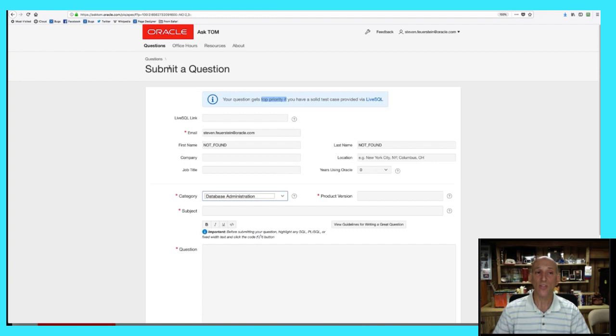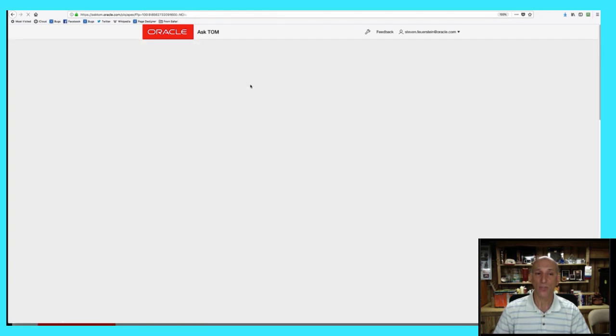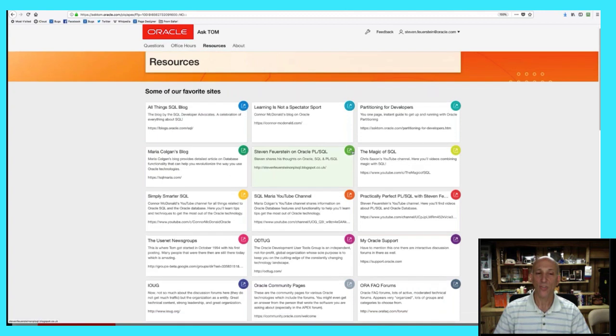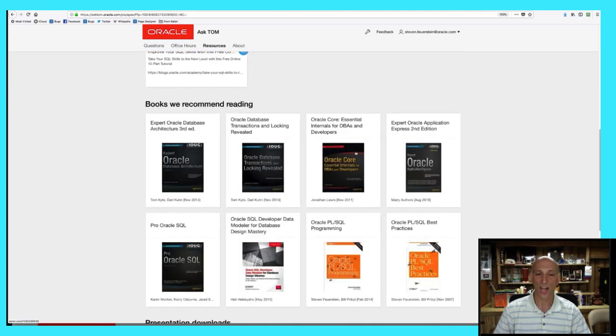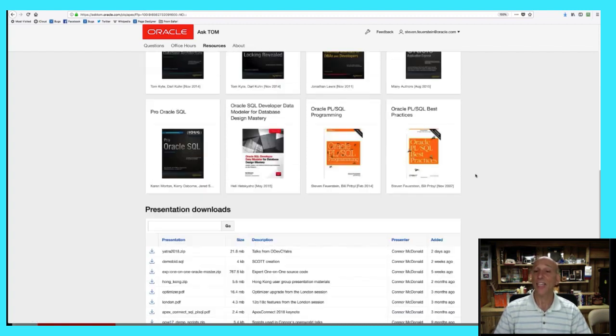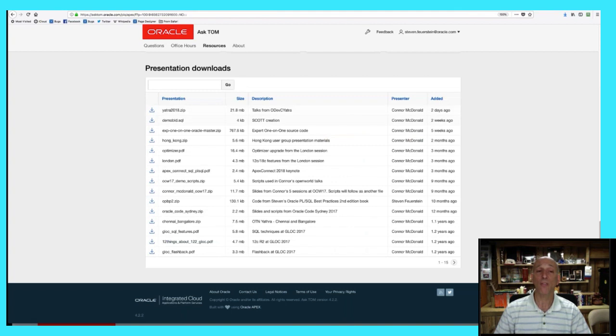So in addition to questions, we've got resources. So lots of our different favorite sites, books that we recommend you read, lots of Toms. They even put in a couple of mine. They're so nice. Well, they do work for me, so they had to. And at least Connor is keeping up with putting all of his presentations from recent conferences on the site as well. So you can always come here to get a recent download from Connor, and Chris will be adding more of those soon as well.